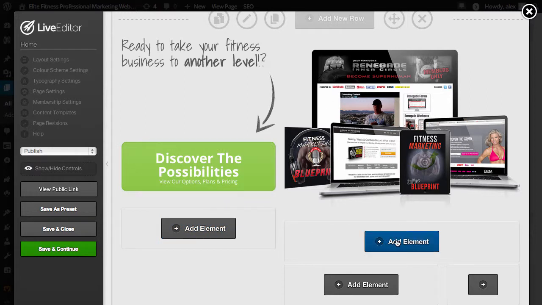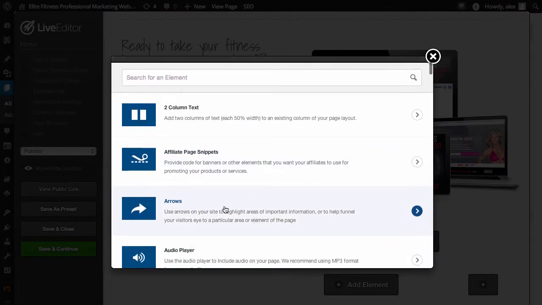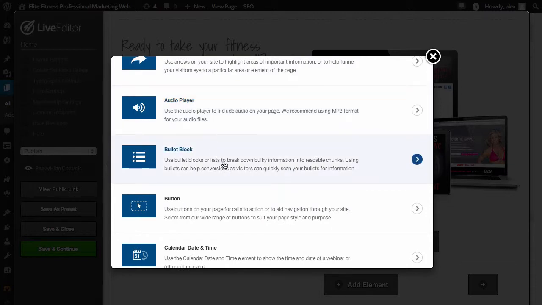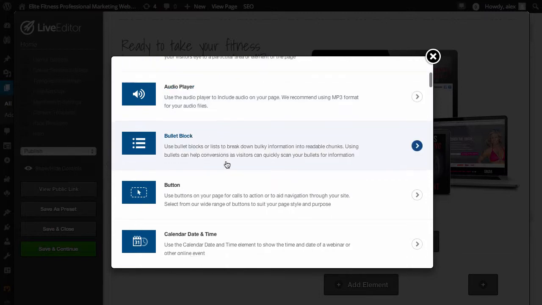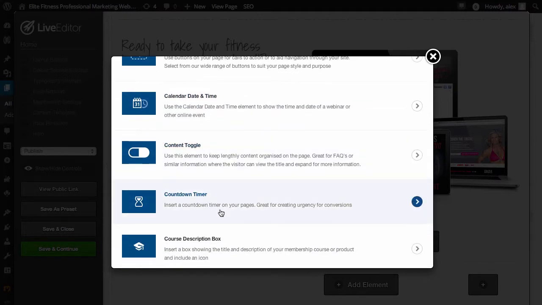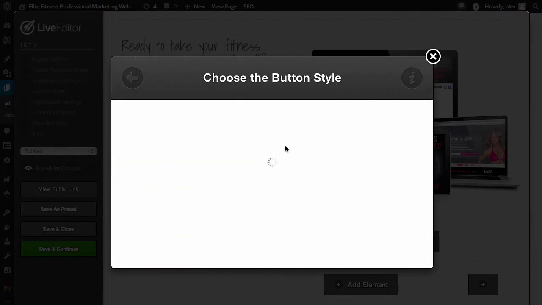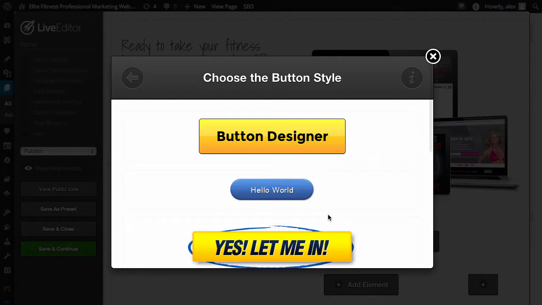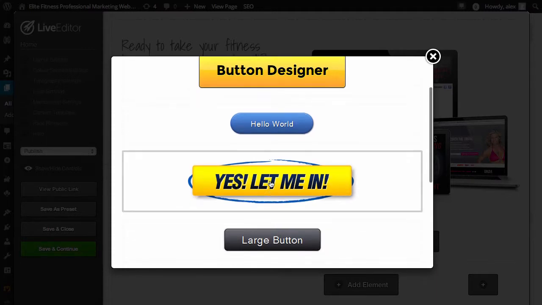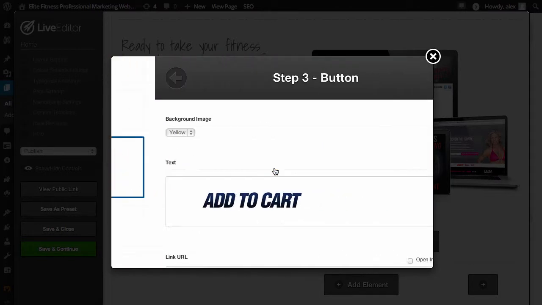What you do is you click Add Element, and then this brings up all your different options for adding various elements. So we've got arrows like I just added, audio player, bullet block like we just changed the icon for. We've got buttons, calendar, date and time. We've got content toggles, just means there's different little tabs and you can toggle in between different content. You got countdown timers, and so on. I'll show you the buttons first. So if I click button, I can choose from a pre-designed button, like this one, or like this one, or I can design my own button. So if I choose from a pre-designed one, I'll just click into it.